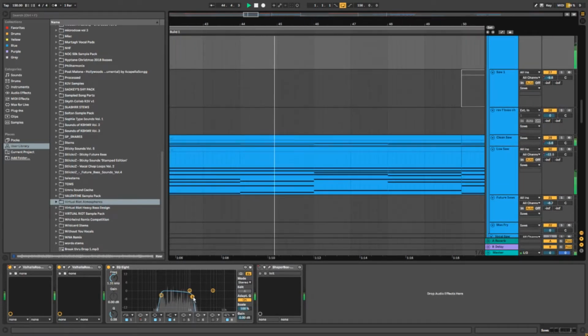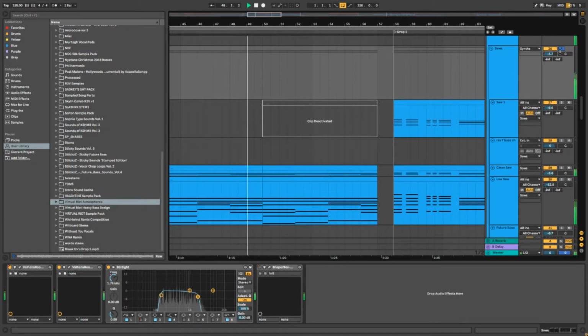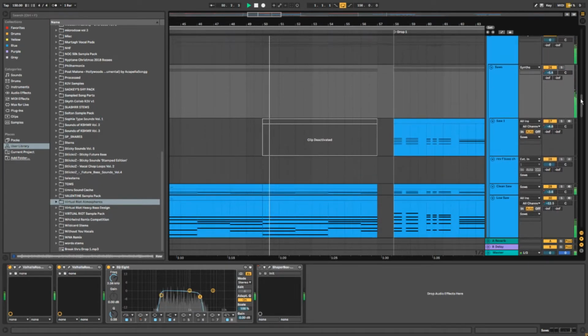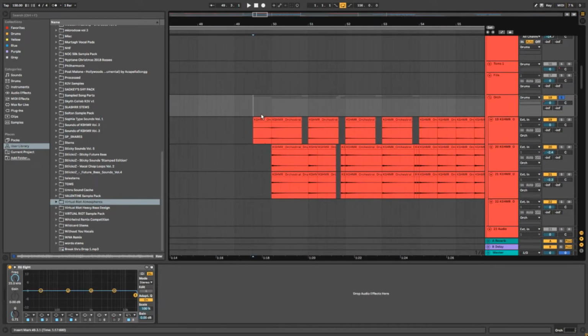But as you can see, the low pass filter is gradually easing up so you can hear more of the high end as the build continues. I also have these drum hits. These Cashmere samples are nice. I use a lot of Cashmere samples, especially for impacts and stuff.